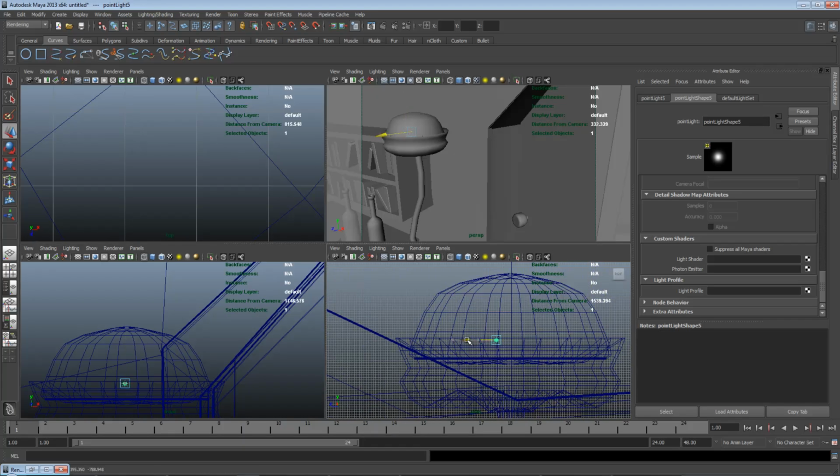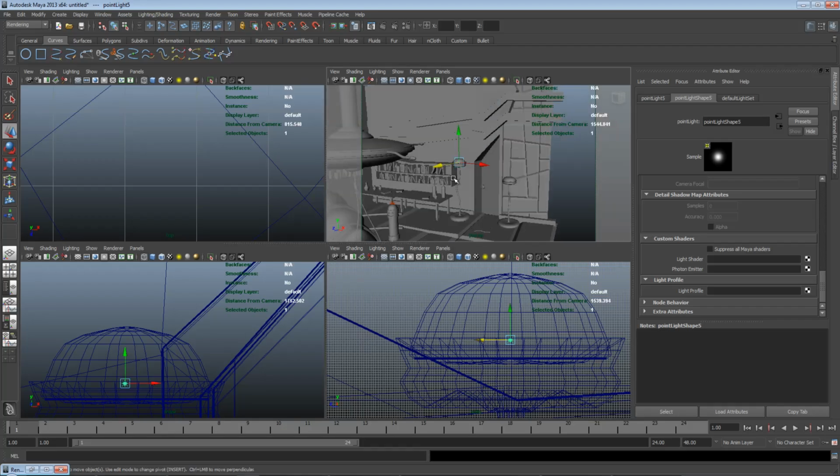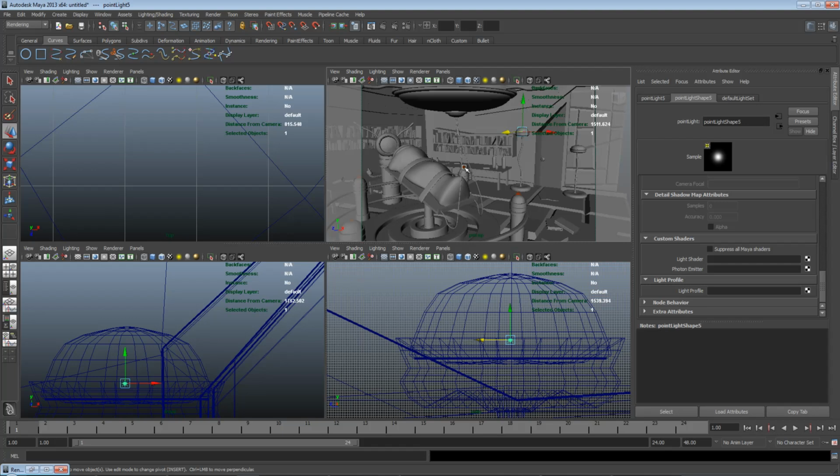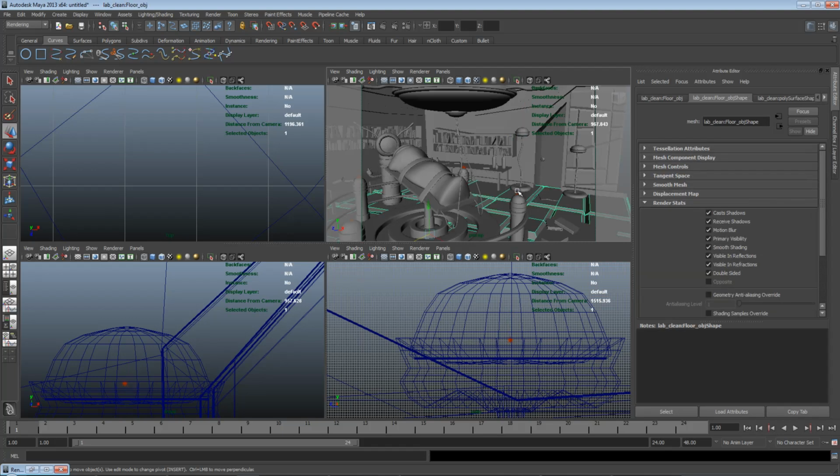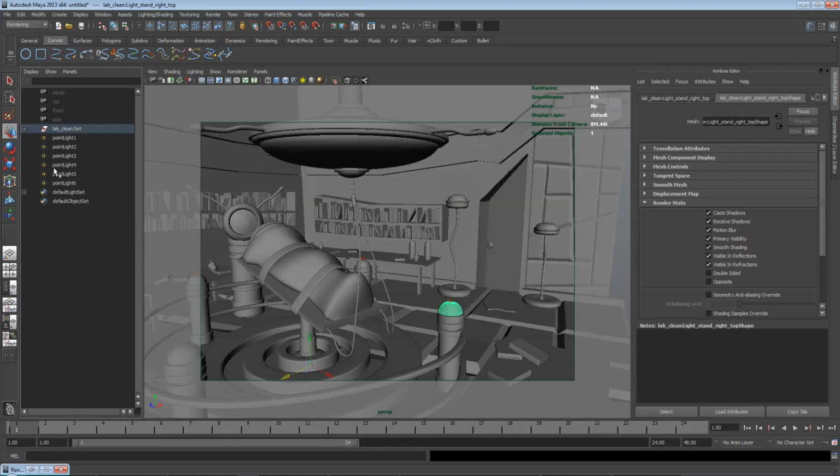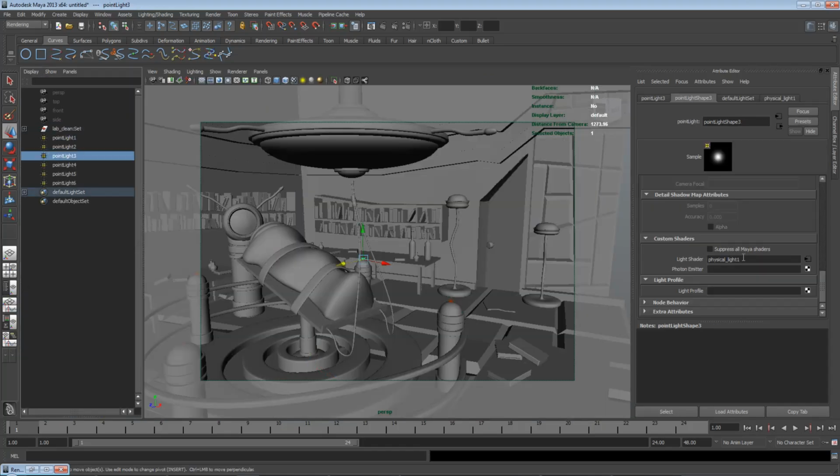Just making sure we're in the right central position. Okay. Now these lights are all one intensity, and so I've used the same mental ray light shader for all of them, which I can show you. If you remember, we just copied this one.